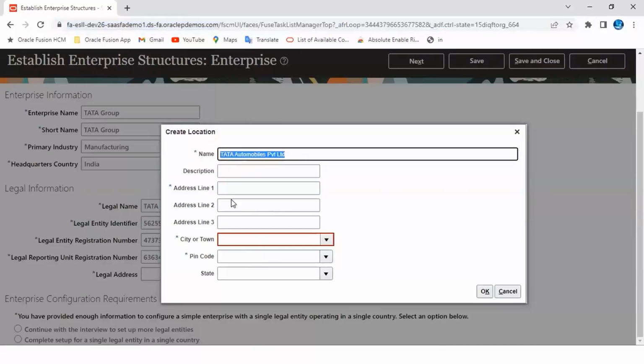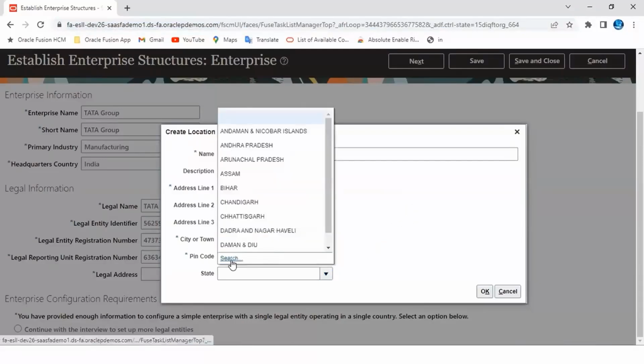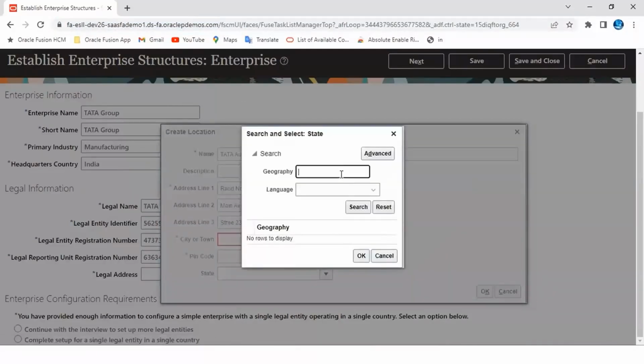Okay. So Tata Automobiles Private Limited, the address name I'm giving in this way. Then I'm giving something like road number 36, Main Avenue, then Street 23. Some data I'm giving as of now. But in real time, please follow the exact details of your organization, team.